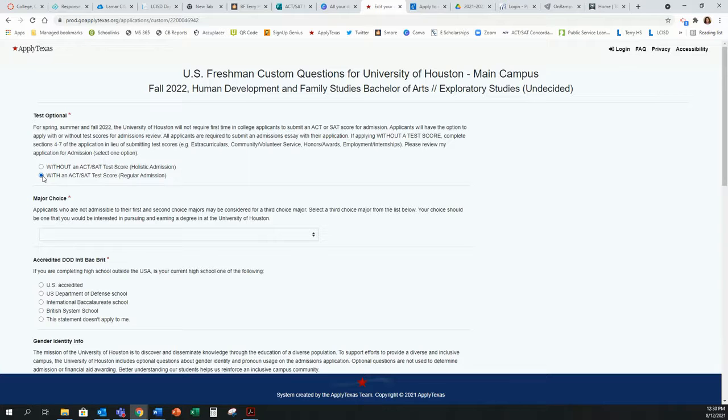If you did not mark when you registered for your SAT or ACT that you wanted U of H to receive your test scores, then right now U of H does not have them. You will have to log into your account and you will have to send those test scores. It takes about 1 month for the university to receive the test scores after you have sent them through your College Board or your ACT account.